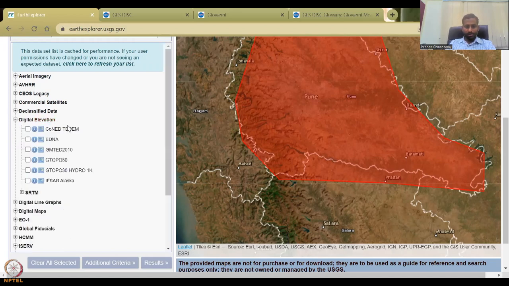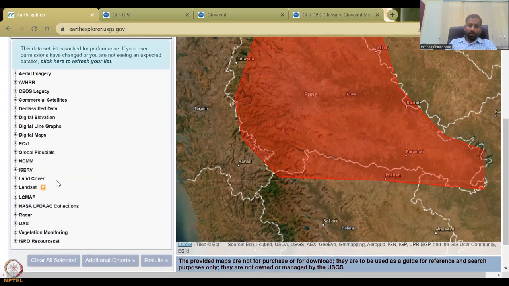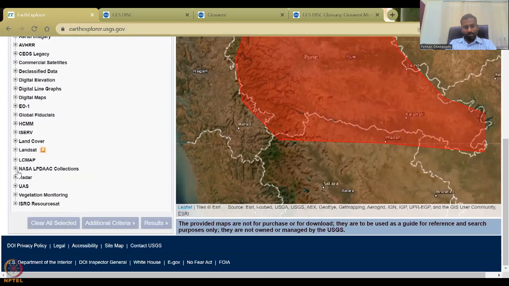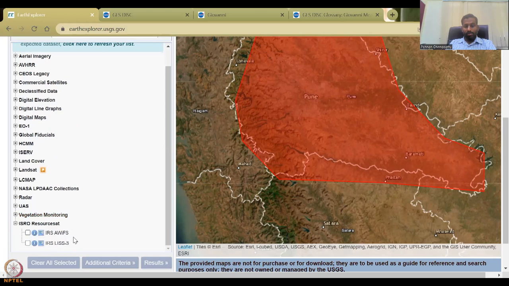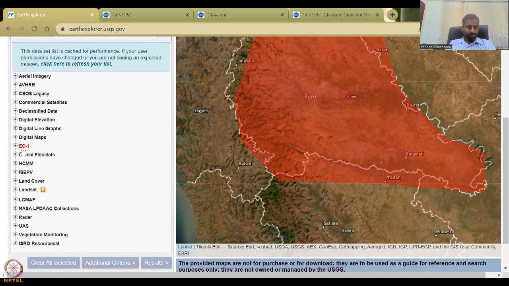These are DEMs. So we have all these DEMs. We do not have the Indian satellites, but if you come down, you have ISRO satellites. So no other big satellite name is there except NASA and the European satellite regions explicitly here. So you have ResourceSat, both the AWiFS and LISS-3. These are good aerial imagery and a lot of analysis can be done using this.